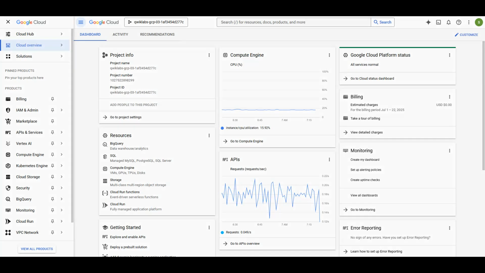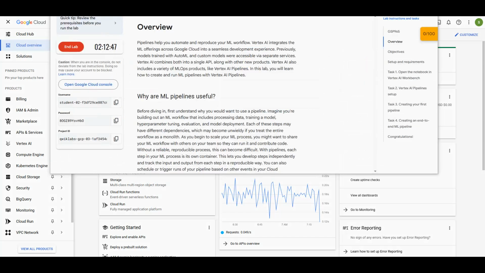Welcome to this lab. In this lab, we're going to look at the Vertex AI Pipelines Quick Start. The overview here is that pipelines help you to automate and reproduce your ML workflow. Vertex AI integrates the ML offering across Google Cloud into a seamless development experience.